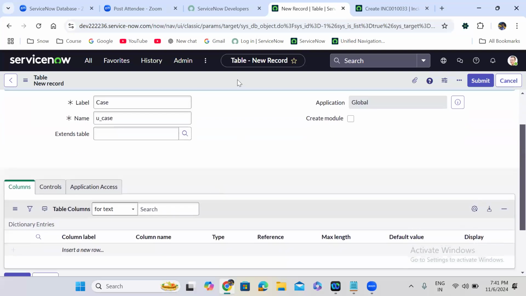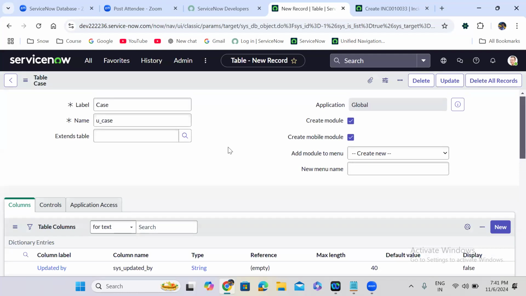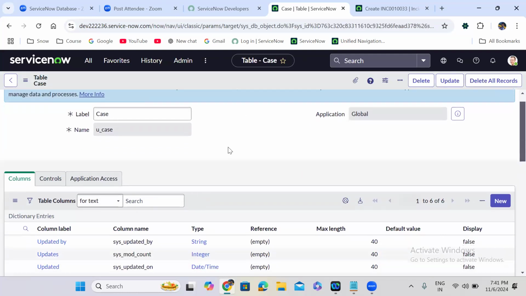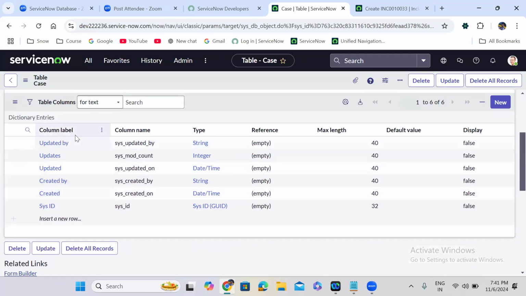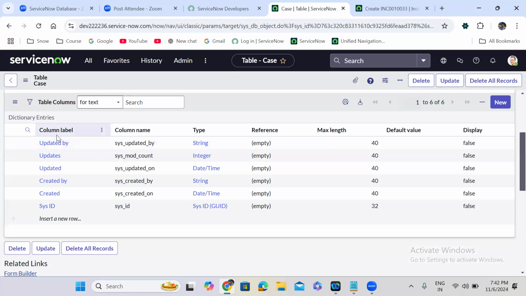As soon as I create a table, 6 fields get created automatically, as we discussed in our previous session. Those are called system fields. These 6 fields are common in every table, guys. You can see created, created by, updated, updated by, updates, and system ID.